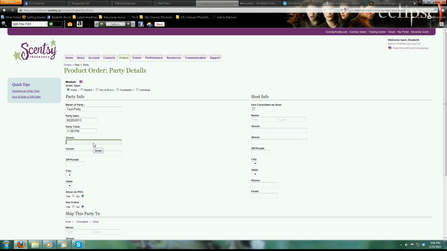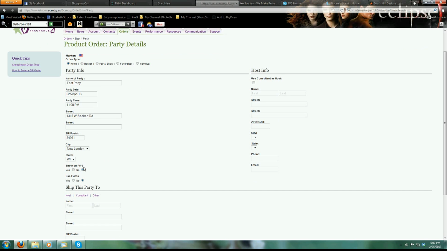And then here you're going to put in the street of where the party is. See, I've already entered my info in here before, so it pops up for me, and I think that's more of a Firefox thing, but it may not do that for you. You enter in your postal zip code, and then it should show you your city and things like that. Where it says show on PWS, PWS is your personal website. If you are having a party for someone, or even yourself, and you want the ability for people to see it on your website so that they can order from you, you're going to click yes to this.